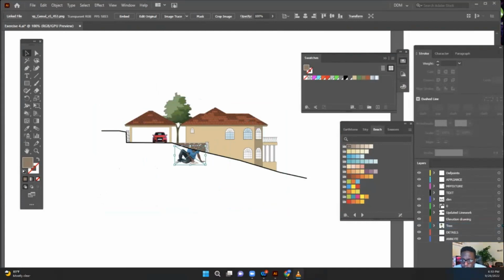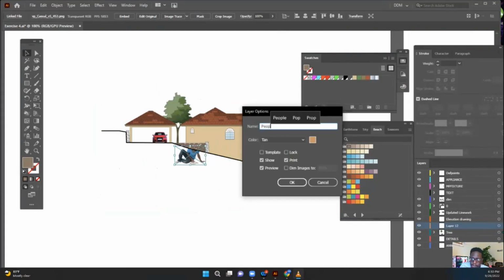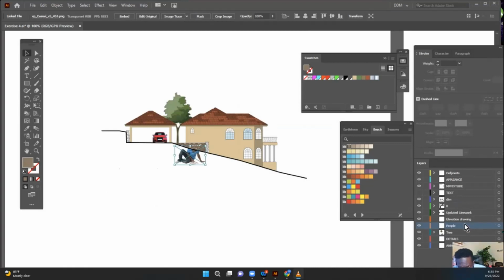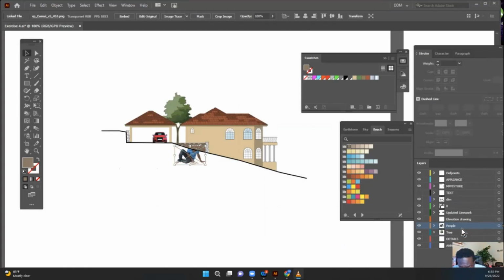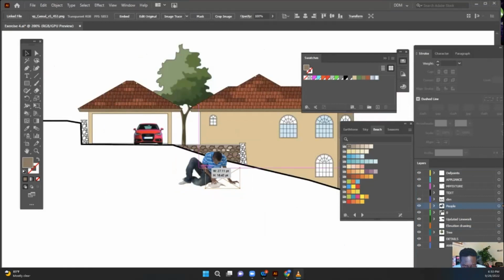And what I'm doing here is just creating some more content. So I'm going to have a layer called people, and I'm going to put this person here on that layer. There we go. I can put this layer on top, and I can better position this layer.